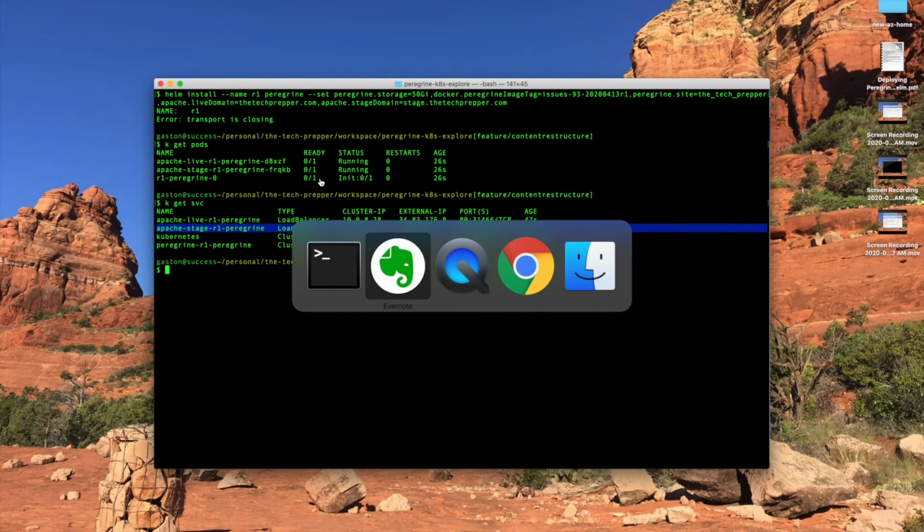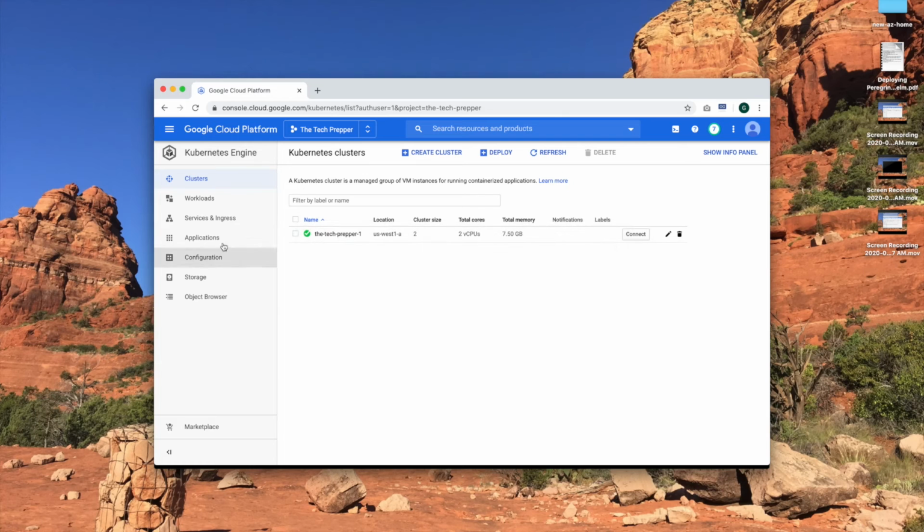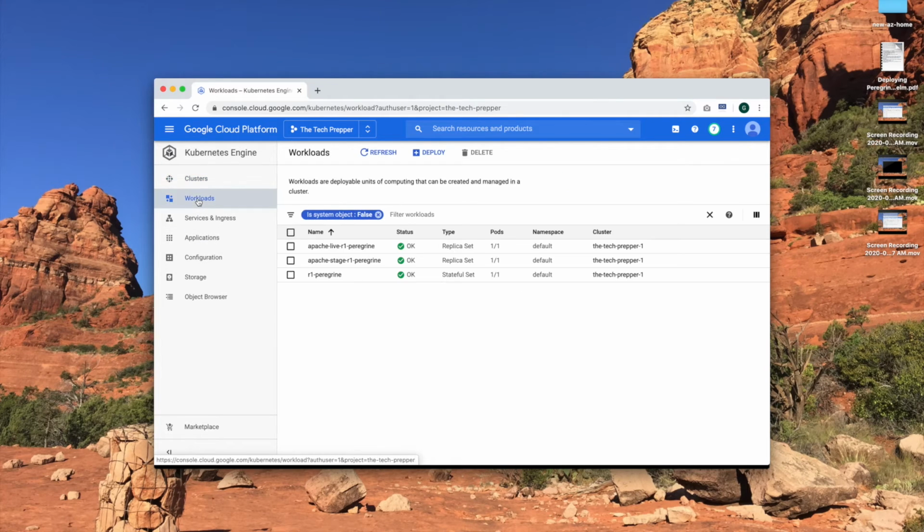And just to show you that everything you can do on the command line, you can do in the console, we can go ahead and click on workloads, and you can see now that it looks like everything came up. One thing to note, sometimes if you catch it just right, the Peregrine pod will have been fully initialized, 1/1, but the other pods will be 0/1. The reason for that is that there's a health check on Apache and Stage, and they require that Peregrine be available, since the health check is to actually see if the proxy is working. And you can also see services here too.